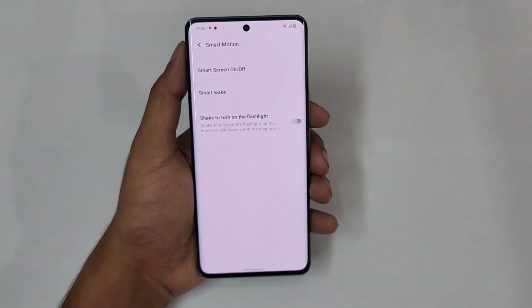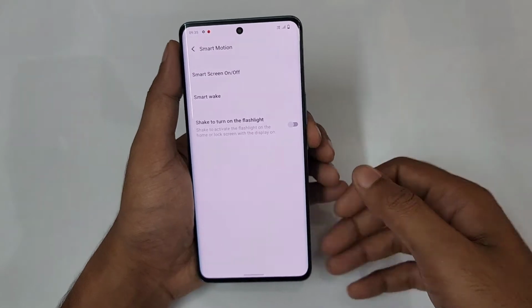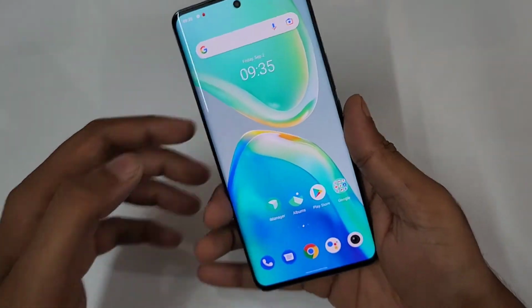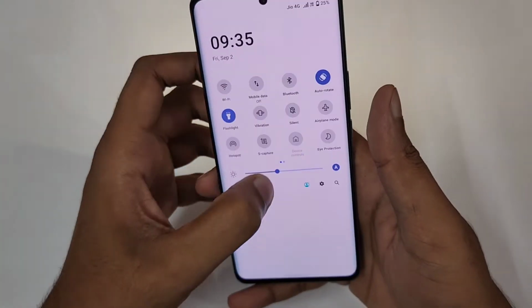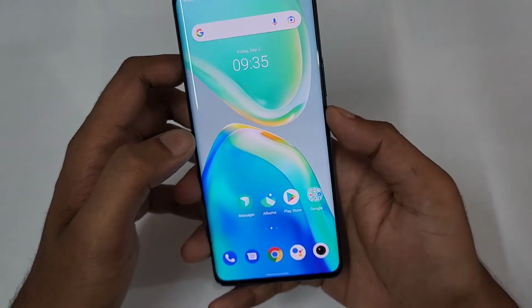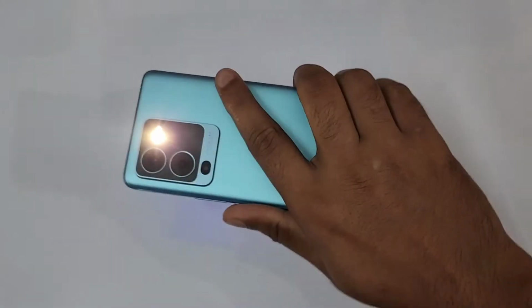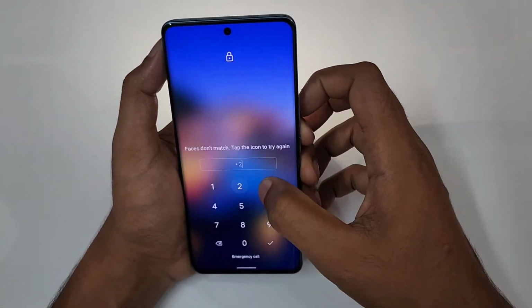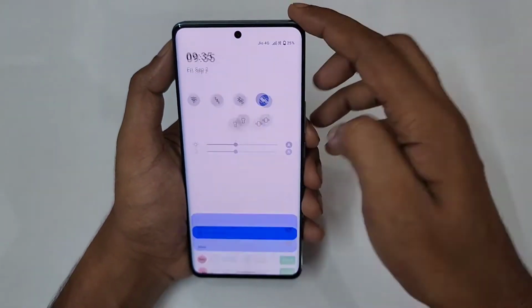Now next is shake to turn on flashlight. So it works on 2 occasions. So I'll show you. If it is turned off and I just do it, it won't work, see. But if I am in the home screen, it would work, see. Or I should be in the lock screen with the screen turned on, see. So these are the 2 cases where it works perfectly. Let me type my pin. Okay, so that's the shake to turn on flashlight feature.